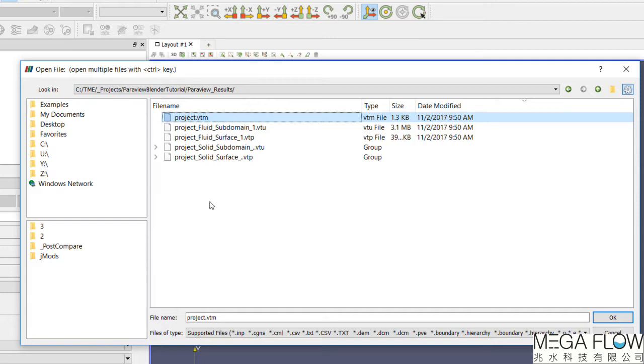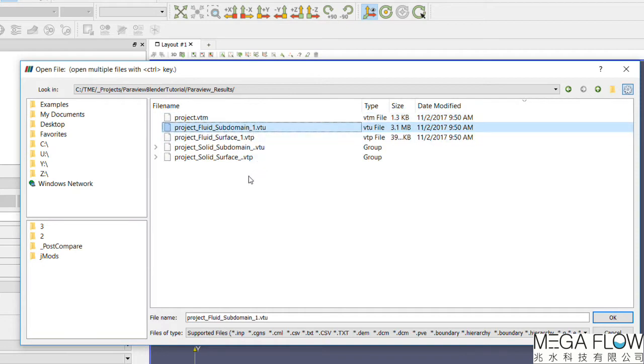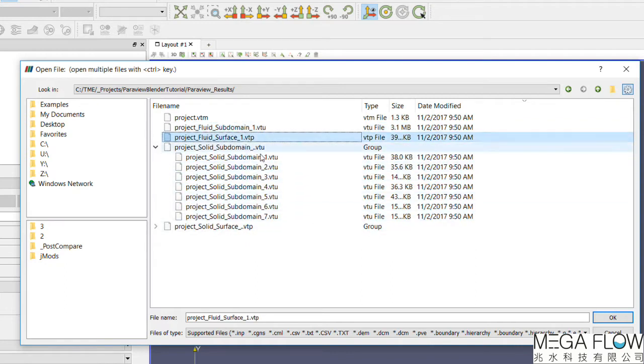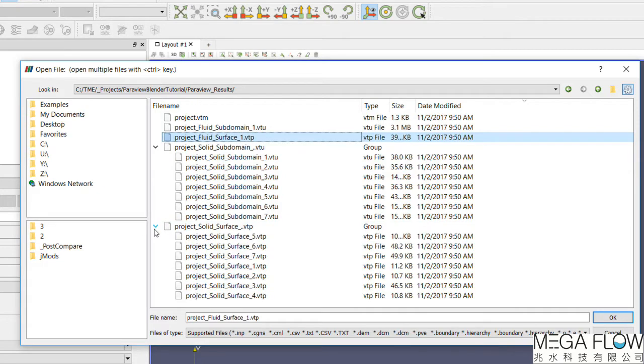So what I typically do is just pick off the actual results that I want. For instance, the fluid subdomain I may want if I want to create streamlines, the solid subdomain for temperatures, which you could also do fluid surface. Notice there's one file, so one file is created for all the solid fluid interfaces for this model. If there were a different type of model, it would have different numbers of files. You also have solid surfaces.